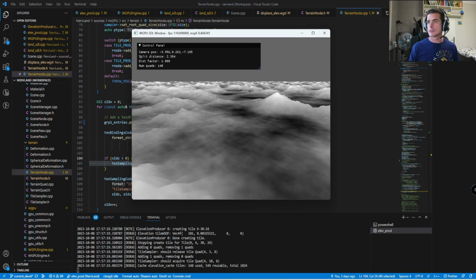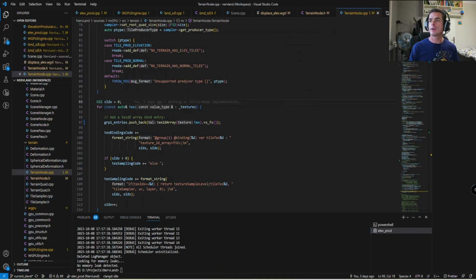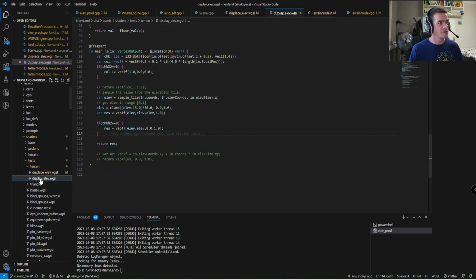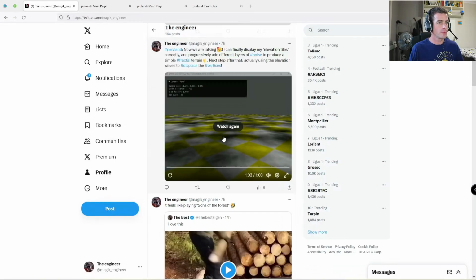What else do we need to cover? Okay, so let's talk maybe a little bit about the actual shader processing itself. What I'm doing now is I'm using this one, this displace elevation. Yeah, very nice name, man. Very good. Before that, I was using just this one, the display elevation value, and I think I have also another.